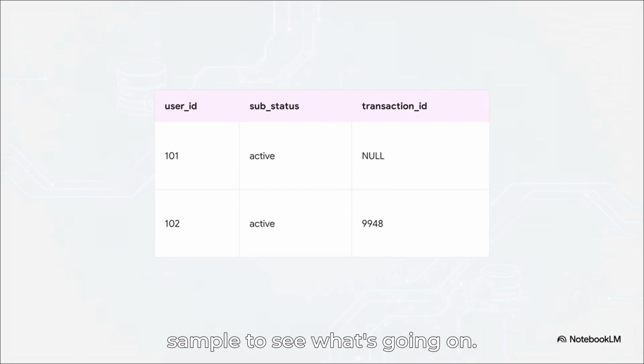Let's pull a quick sample to see what's going on. User 102, they're active and they have a valid transaction ID. Totally fine. But look at user 101. Their status is active, but their transaction ID is null. They are an orphaned row. The application logic is probably crashing because it's looking for a transaction record that inexplicably doesn't exist. Now we need to find every single user in the entire database suffering from this exact anomaly.